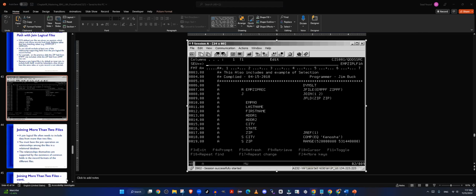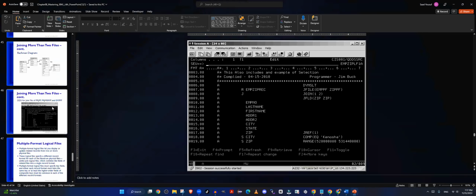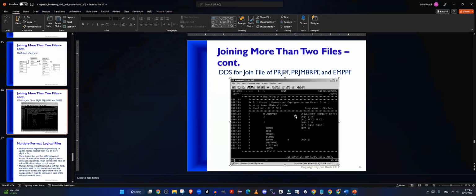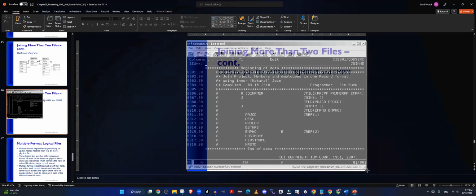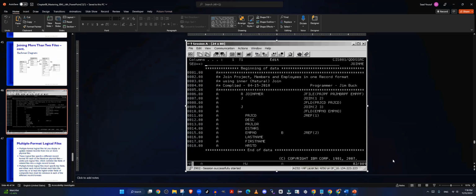Then we will move on to our next example in the book. That would be page number 372, figure number 8.30. Page 372, figure 8.30.